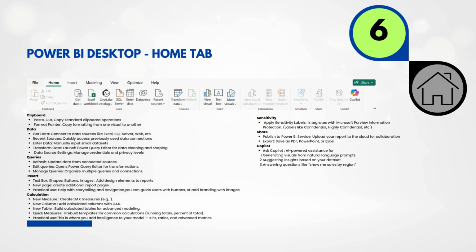We also have sensitivity. Here you can apply sensitivity labels that integrate with Microsoft Purview Information Protection. Labels like confidential or highly confidential help protect sensitive data and ensure compliance across your organization.